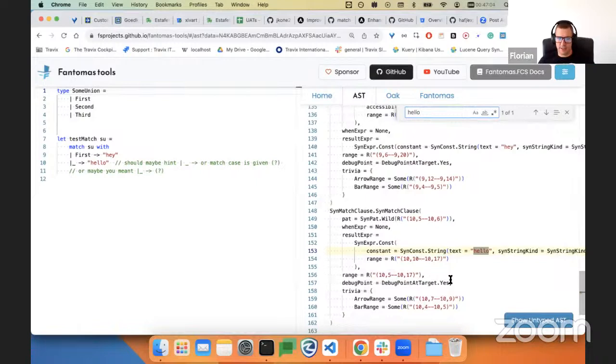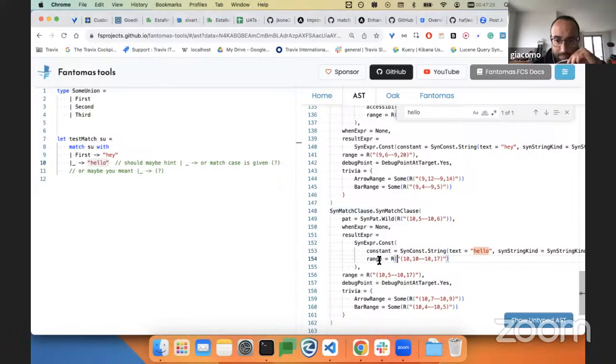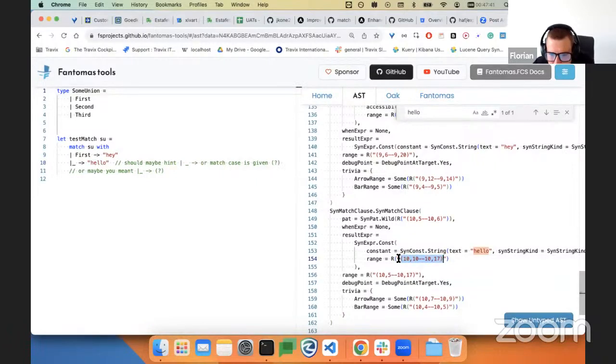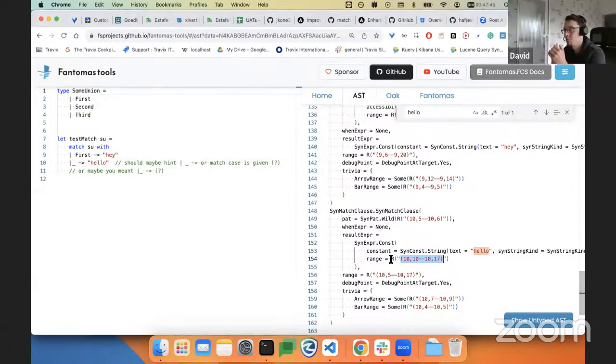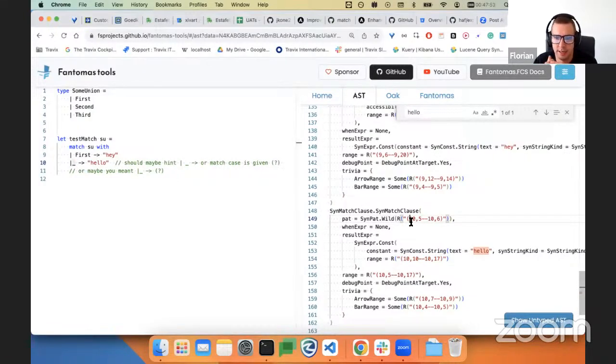Exactly. The hello is a constant, a string, and that's part of a SYN match clause, which is just the match clause inside of the pattern match. You can actually click on the string that has the numbers in it, the range. If you click on the string itself, it highlights the code on the other side. If you click the range of the match clause, you'll see that that's the range of the constant. You want the next range on 149. And the parent of that on 156 is the entire SYN match clause. That's the entire thing.